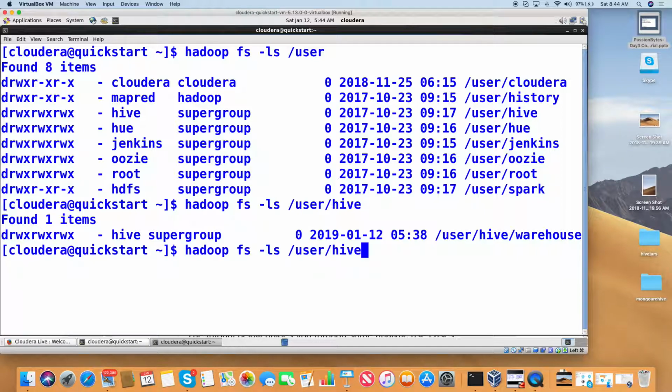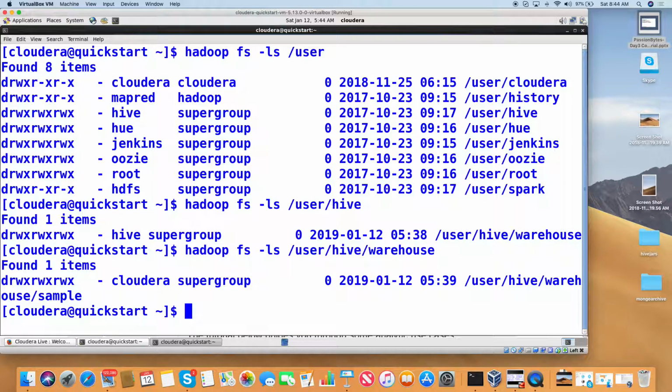And Hadoop fs minus ls. Look at that. What is that? User/hive/warehouse/sample. And what is that sample? It is the table that you created. Now you understand? Everything is in HDFS. And now let us go inside sample and see what is there.